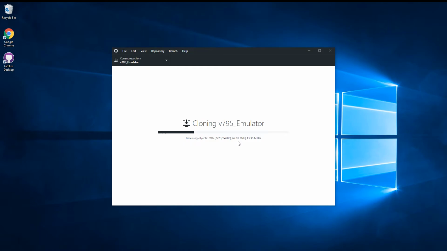Depending on your internet speed and the speed of the Git server, this may take anywhere from 1 to 60 minutes. Or perhaps even more, because the Git repository is actually quite huge. Let's pause this video for a bit until this repository is done downloading.